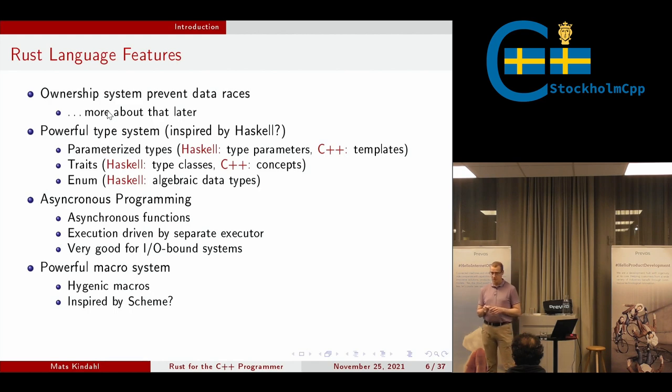It has, as I mentioned, a powerful macro system. I won't cover it here, but it's something that can offer both significantly simpler models for programming as well as good performance. So it's well worth studying.